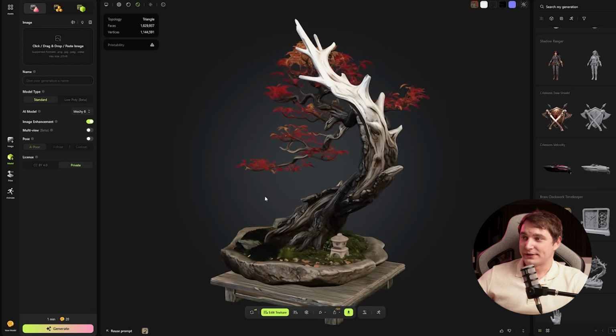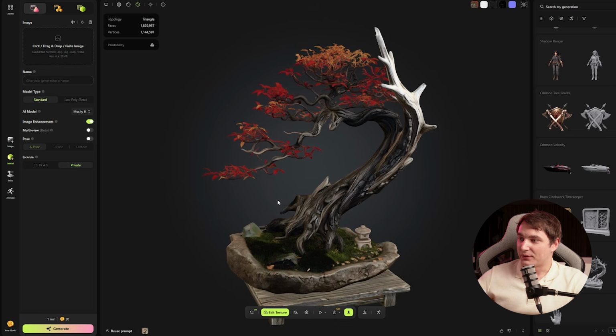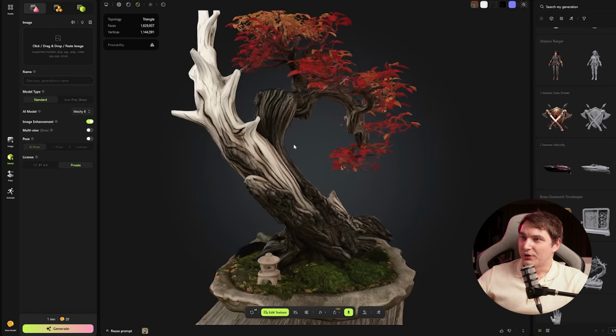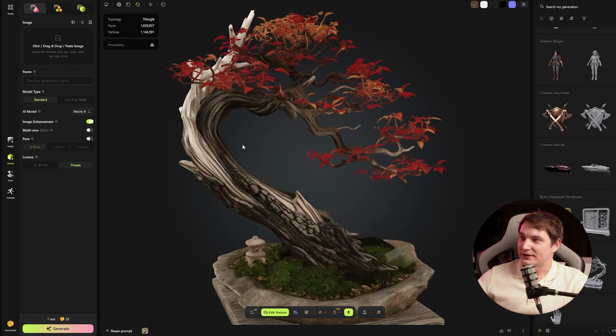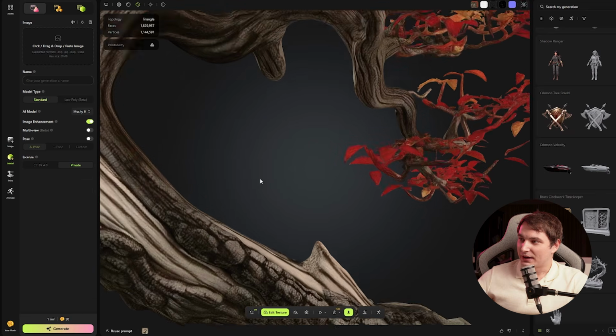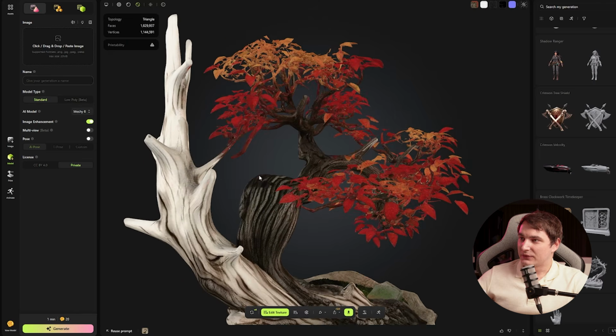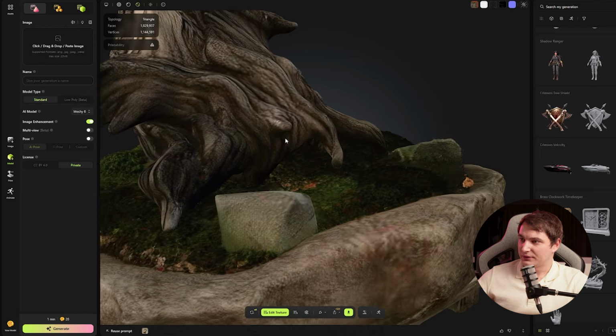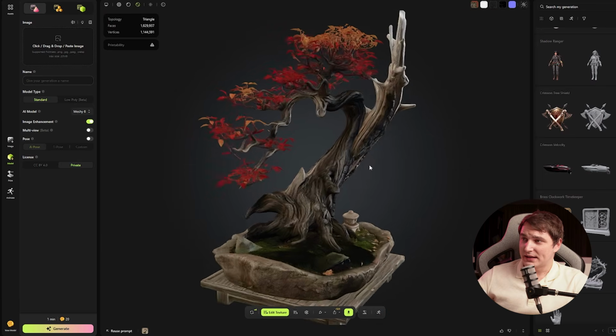Let's review the results. Okay, here we do have our bonsai tree. And it looked pretty nice, I would say. We do have almost 2 million faces. So it's quite high poly. It catches the details. We do have some stuff here. Okay, I would actually say it's not bad.